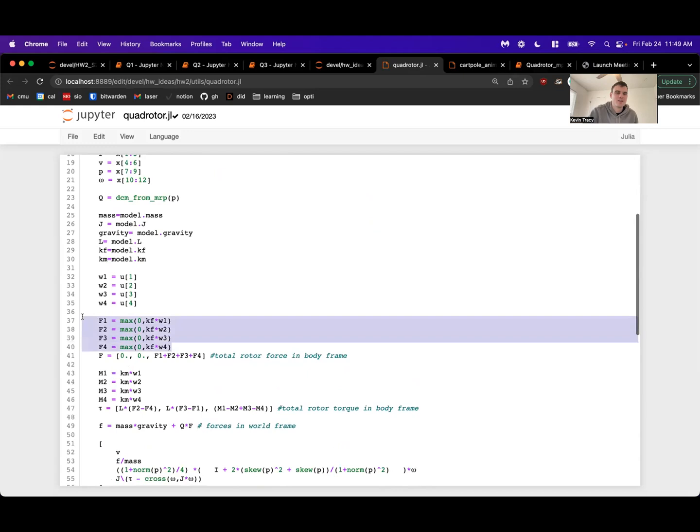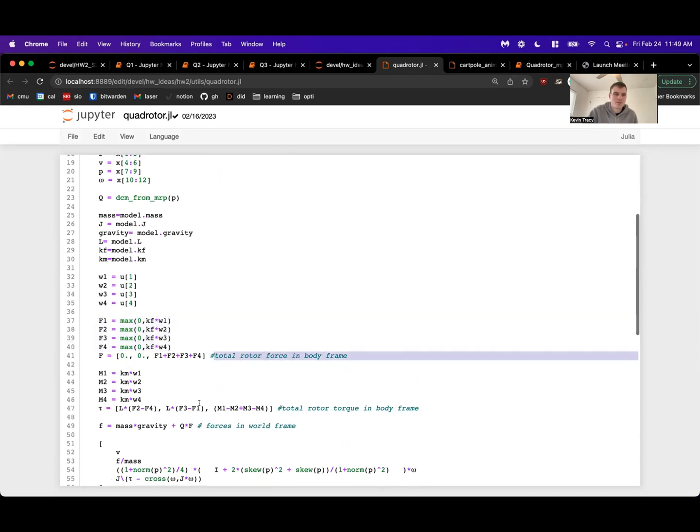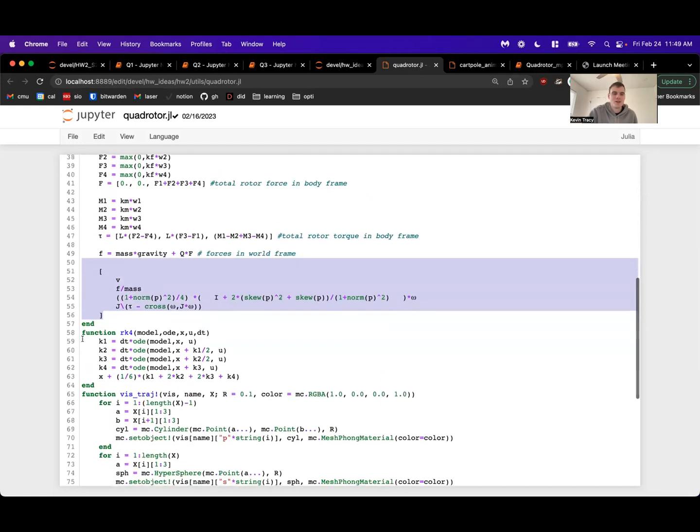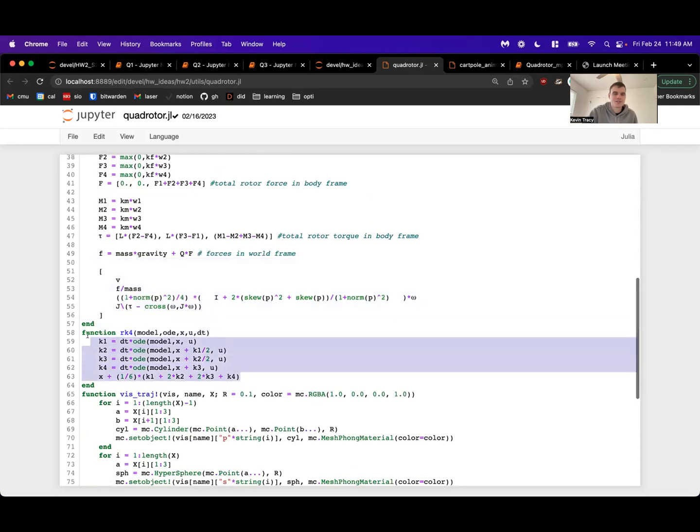You'll see that I can only provide lift in one direction. Here's the total force in the body frame. Here's the rotor torque in the body frame. And then here's the ODE of everything. I'm then going to use RK4 so I can discretize this. And again, if this is not interesting to you, feel free to ignore this. But in general, this is how we take a continuous time quadrotor model and discretize it with RK4.